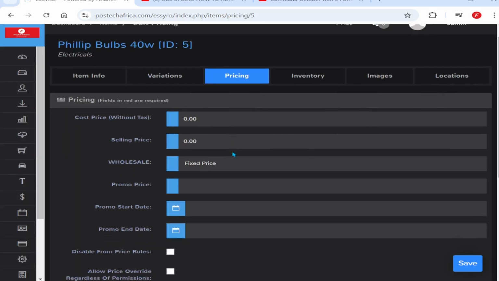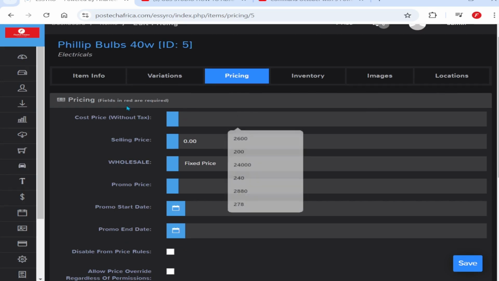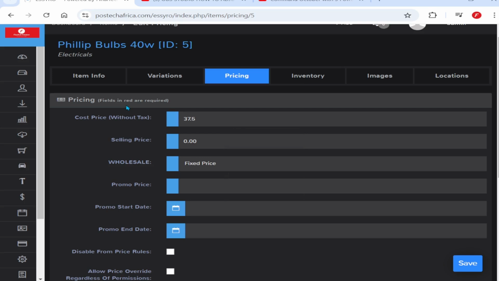Then after this, we go to pricing. And the pricing here again, I'll put the cost price per piece. This is the cost per the smallest unit of measure, which is at 7.5, and the selling price is 60 per piece.